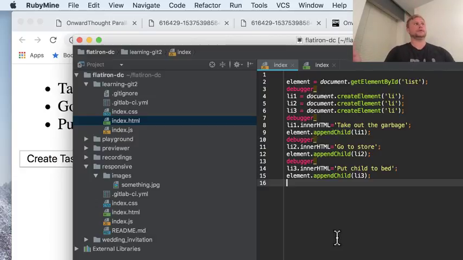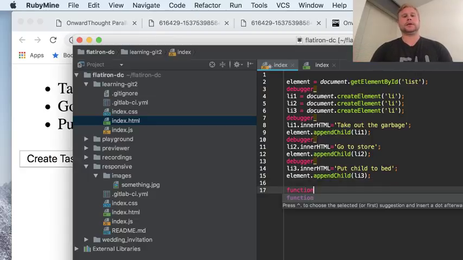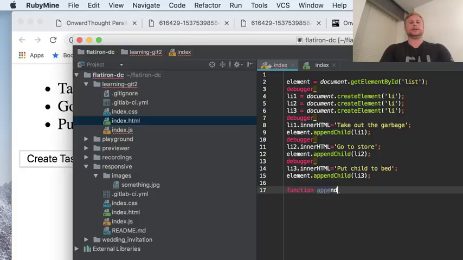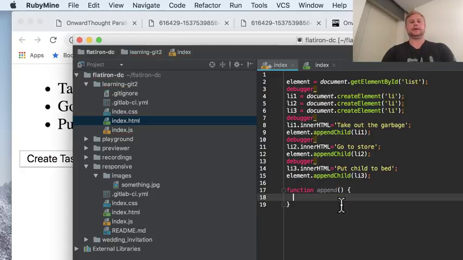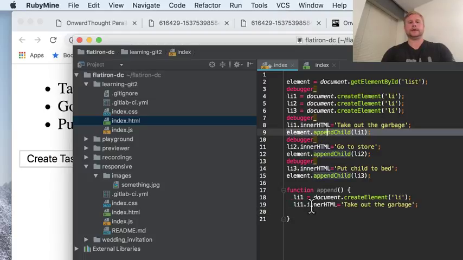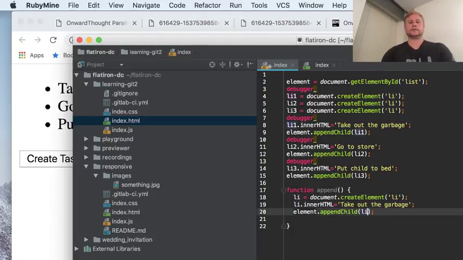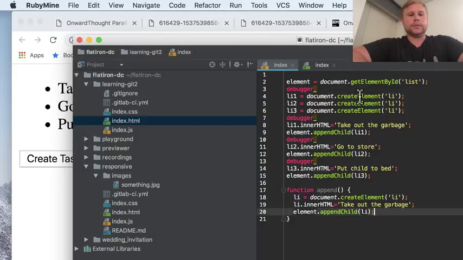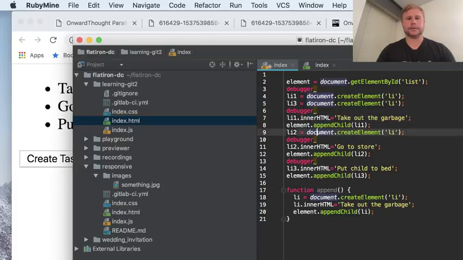So we could say function. We probably don't want to call it appendChild because that's a JavaScript thing, but we can call it append. I mean, we can call it whatever we want, but let's call it append. And so we said, we keep rewriting that line of code, this line of code, and this line of code over and over again, right? So how can we use this function to replace, here, let me split these up a little bit better so it's a little bit easier to see.